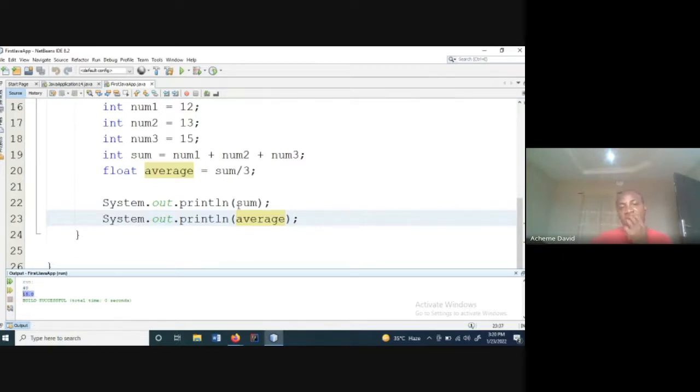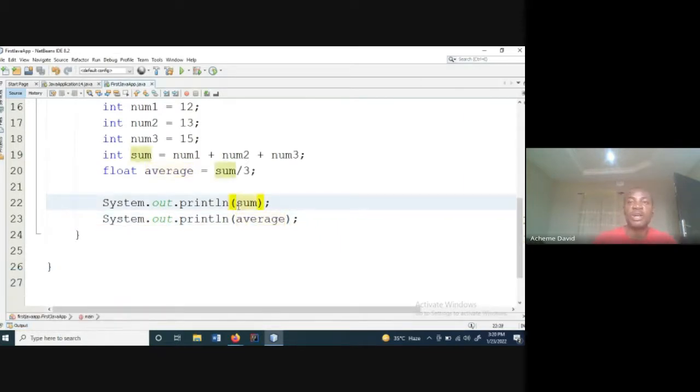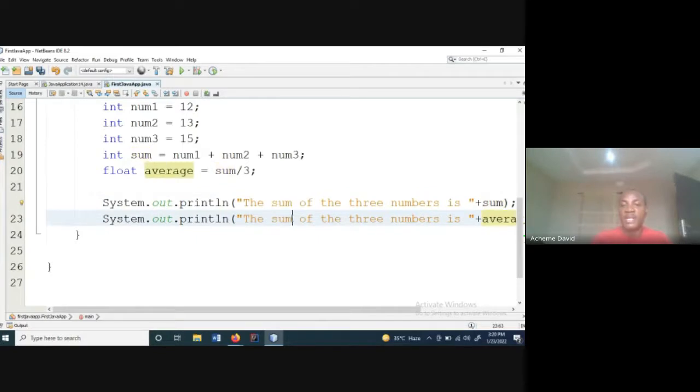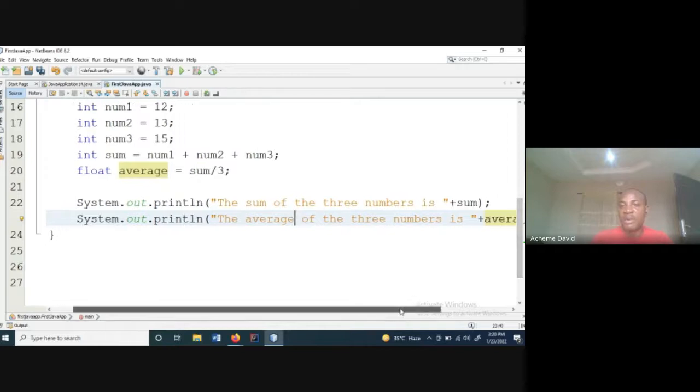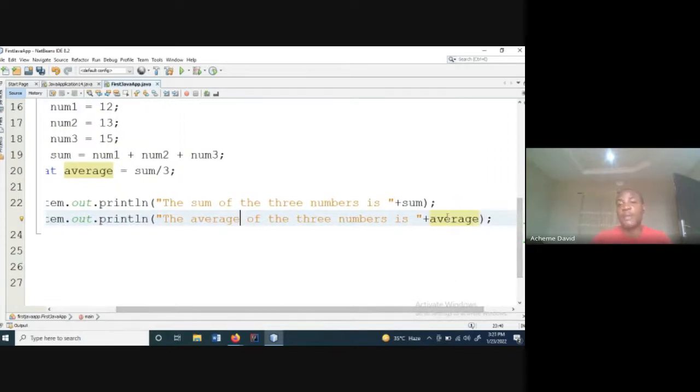But sometimes I want to enhance my output, and that brings us again to string concatenation. I want to put a string in addition to this variable called sum. So I can put two quotation marks and then put a plus sign. And then inside of the quotation marks, I'm going to type "the sum of the three numbers is", and then I can do the same thing, and I'm going to copy and paste so I can be faster. I'll say "the average of the three numbers is", and now I already have it here.